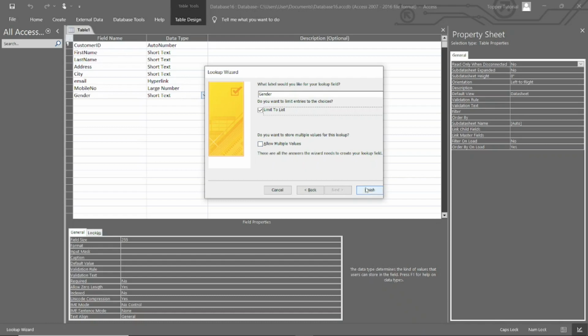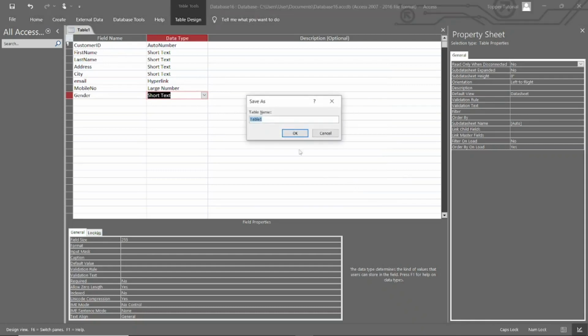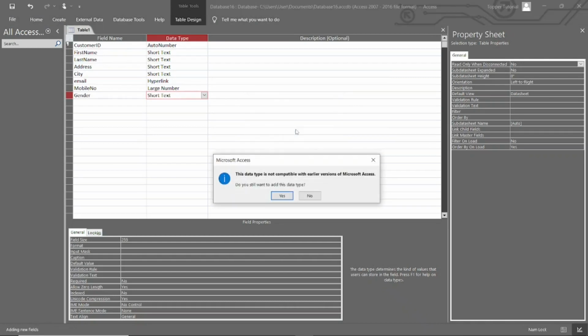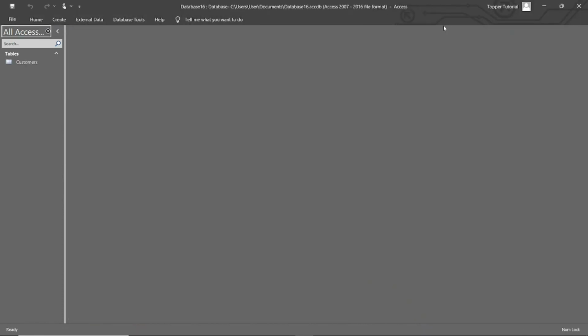Save the table by clicking the save icon or pressing Ctrl+S. You'll be prompted to give the table a name. Enter Customers for this table and click OK. After saving, close the table design view to return to the main database window. Your newly created table should now be visible in the tables list. Congratulations! You've successfully created the Customers table in Microsoft Access. You should remember that good table design is crucial for efficient data management.